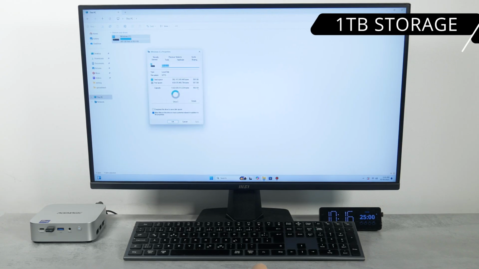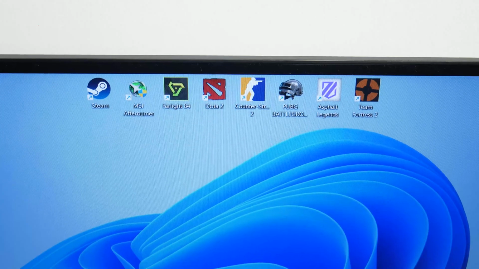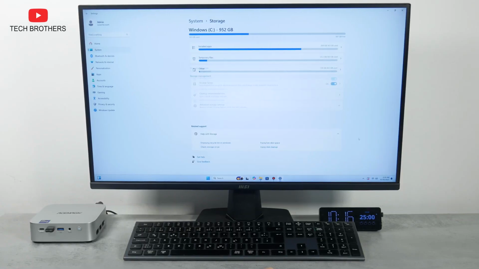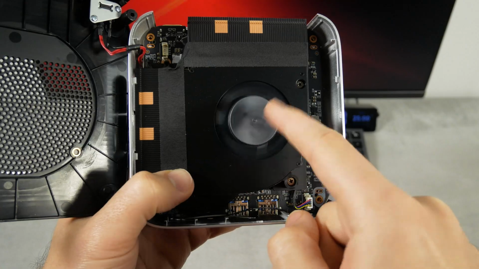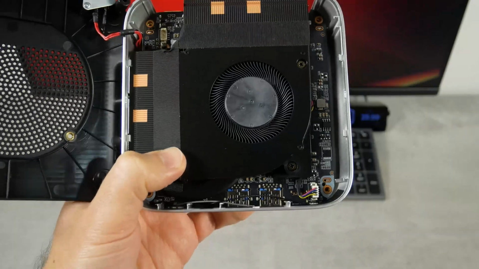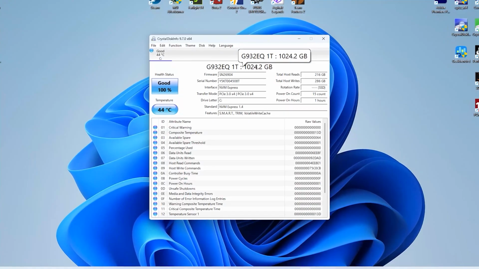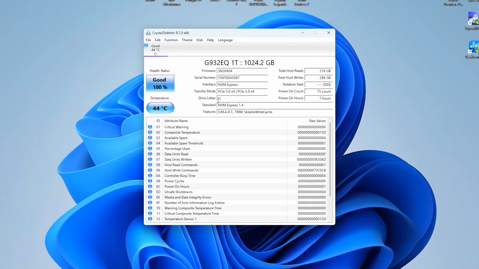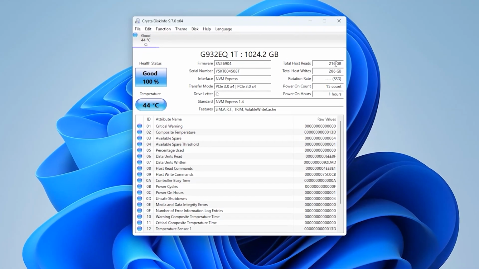It has one disk with 952 gigs, but I have already installed benchmark tests and games, so most of it is already taken up. The ACEMAGIC M1 has M.2 2280 SSD, but its speed can differ a lot from the manufacturer. To be honest, I don't know which SSD is used here, because I couldn't see it when I opened the case. The Crystal Disk Info program says that this is GIM-932EQ. We can also see the interface, transfer mode, standard, and others here.